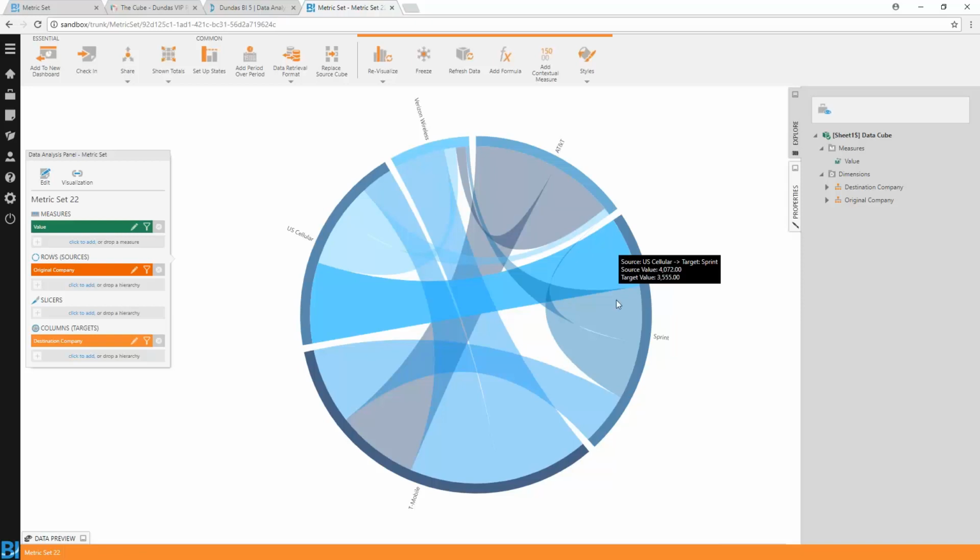But if I were to focus on, for example, this path, this chord, I can see that from Sprint to AT&T, I had almost 3,000 subscribers moving. However, the other way around, from AT&T to Sprint, I only had 8 subscribers moving. So that's obviously a very successful year for AT&T, where they managed to run successful campaigns moving Sprint customers to their network without losing customers going back to Sprint.